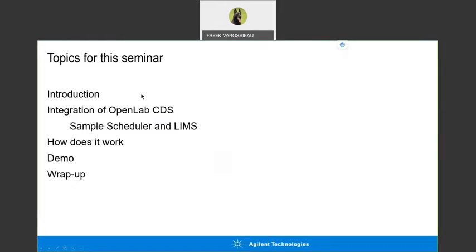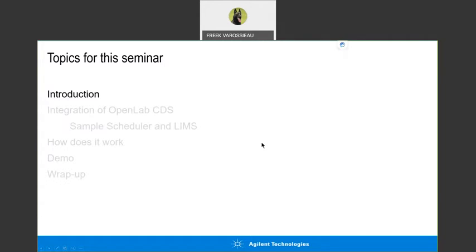The topics for this seminar are quite simple. You will have a short PowerPoint presentation, an introduction. We're going to integrate OpenLab CDS with LIMS, and we have a middle layer for that called Sample Scheduler. We explain to you how it works, and we even show it live to you. And at the end of the live demo, we have a short wrap-up of a few bullet points, which repeats what we have told before. So, the short introduction.